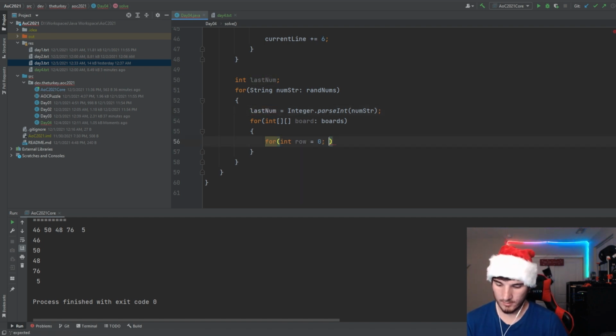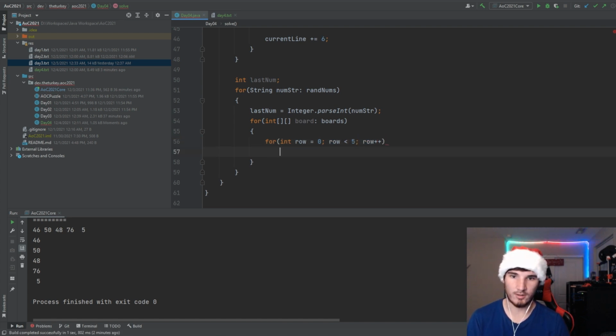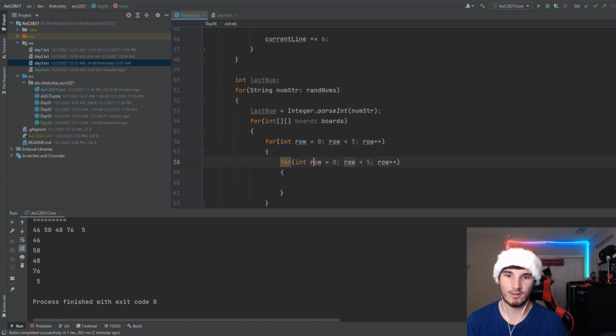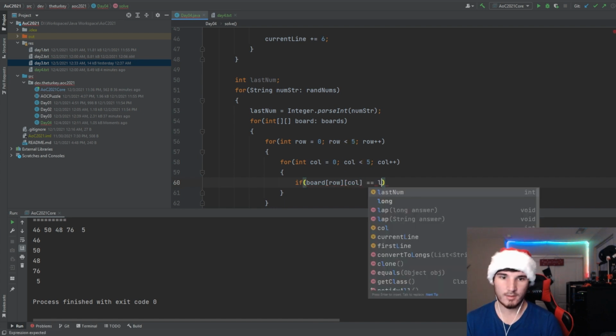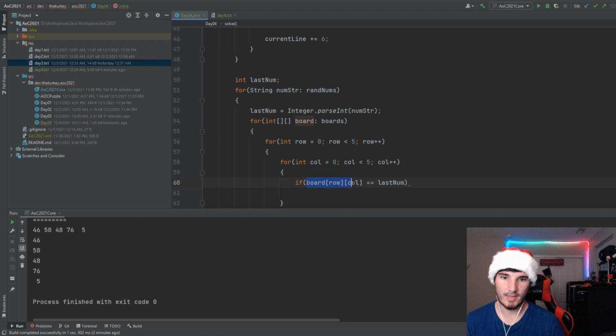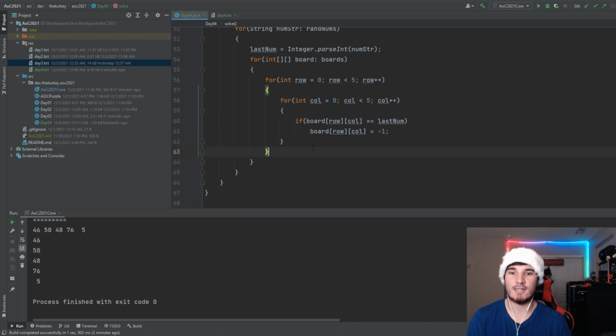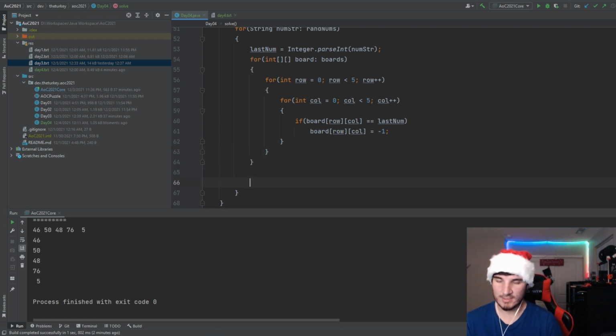Okay, row is less than 5, row plus plus. This one's just gonna be long. I feel like I'm doing something wrong here, but again, I just go with what I come up with first in my head. So if board row column is equal to last number, we can set this equal to -1, mark that it's been obtained, I guess. And then after this, we need to check for winning boards.